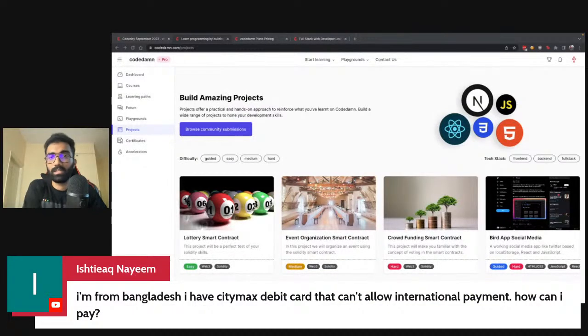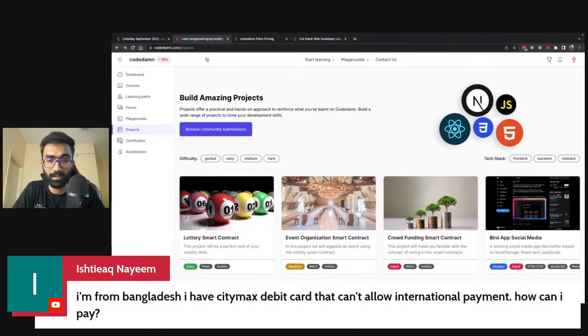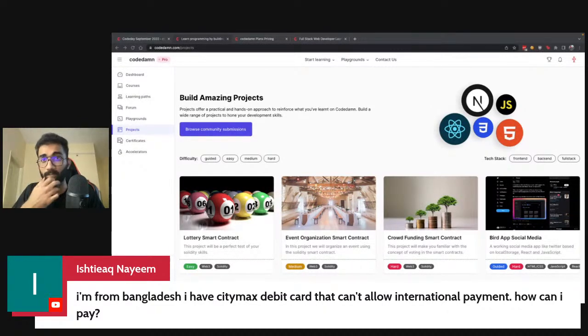I'm from Bangladesh. I have a debit card that can't allow international payments. How can I pay? Chances are that your currency is already supported. If it is not supported, because we do have support for over 20 currencies on Codedam platform, depending on which location, which country, which city you're visiting from, then I would recommend dropping an email to support@Codedam right away, because it is possible we might add it just quickly.